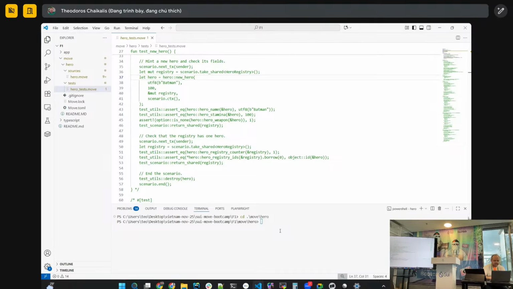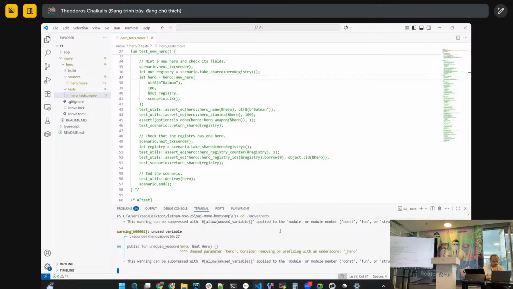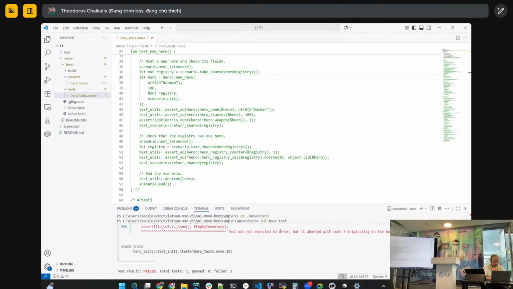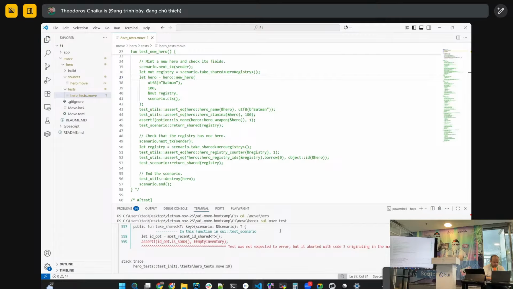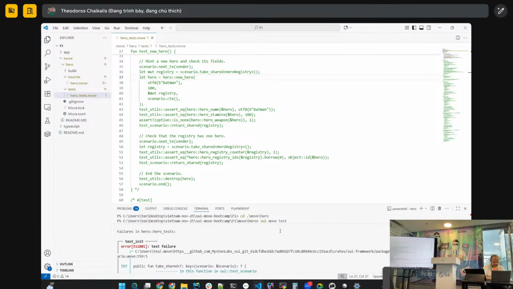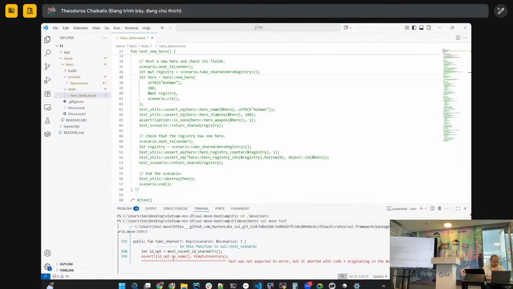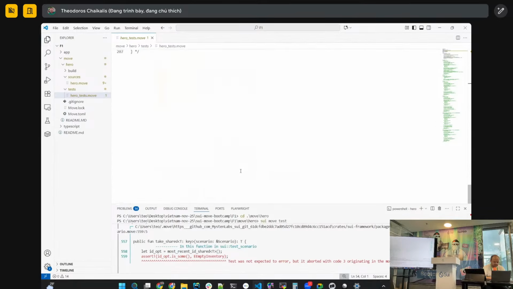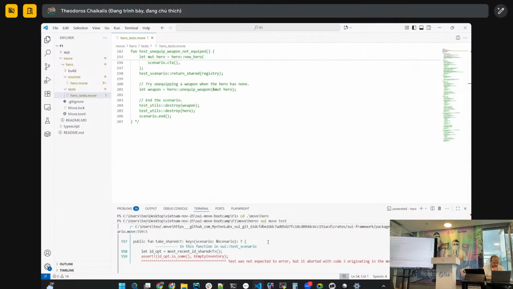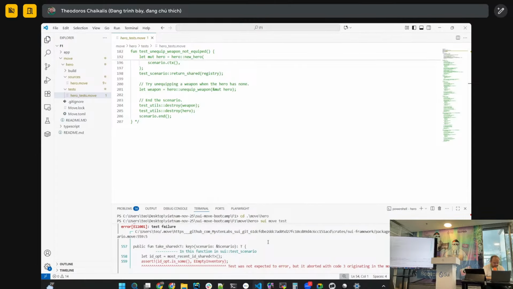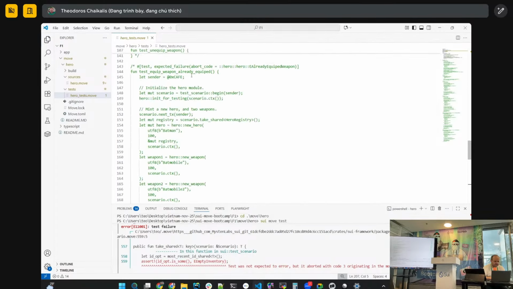Sui move test. Nah, they don't pass. Okay. Let's see why. Five, nine. What is this? Take shared. Okay, it's initializer. Okay.